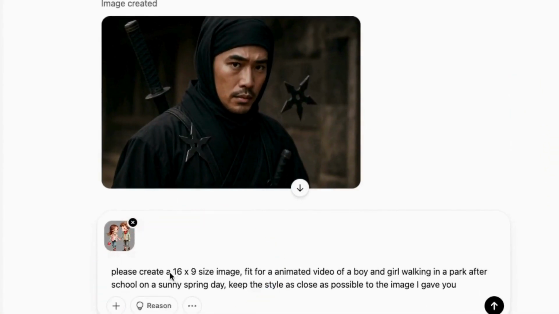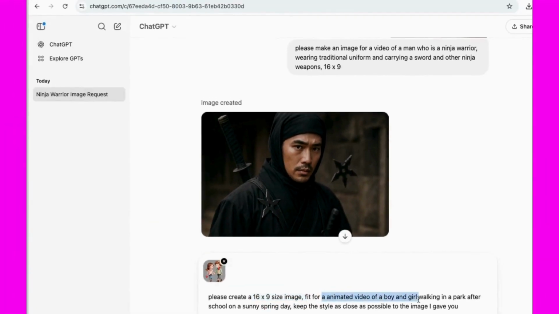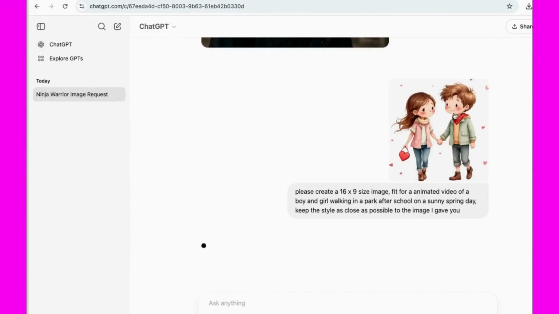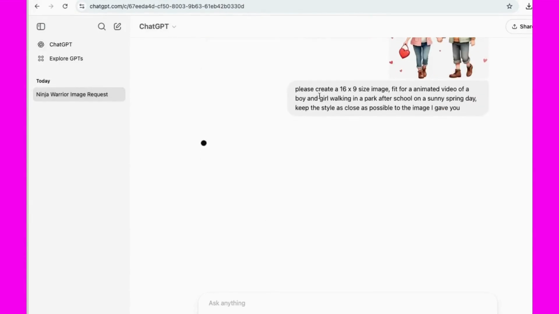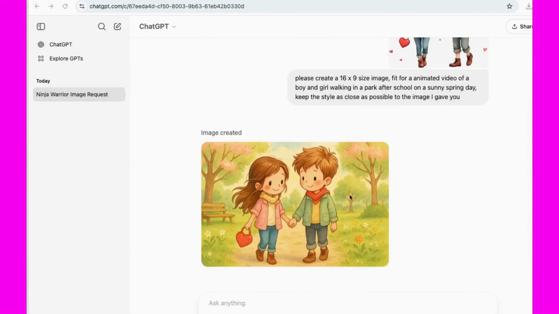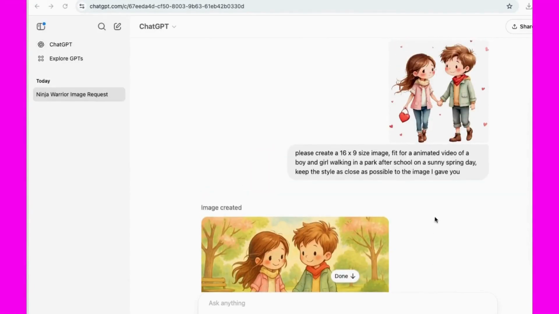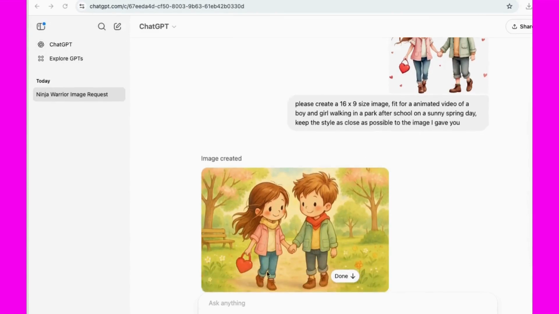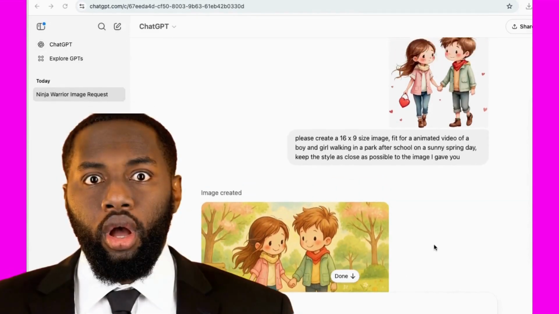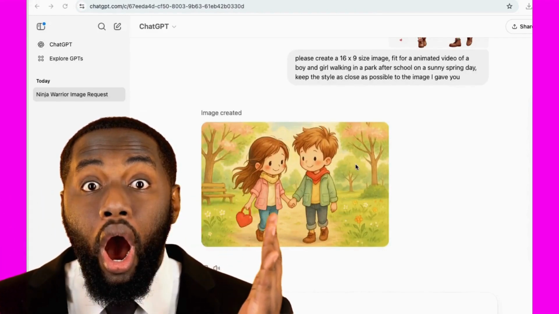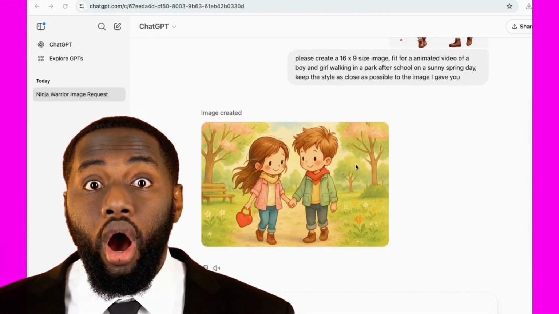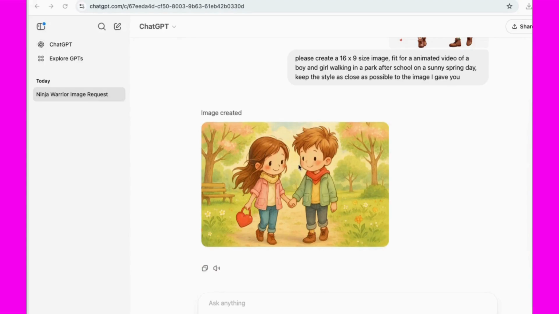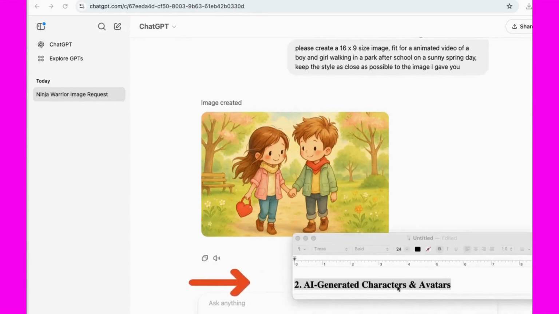Here's the image prompt. A boy and a girl walking in a park. Keep the style as close as possible to this image. Let's see what it gives me. Here's the beginning image. And here is the finished image. It is pretty good. The clothing is close, and it did add the park. This would be really nice for a kid's story channel. Next, you could put these images inside a video generator and create a video from it easily. So that was an example making characters using ChatGPT.